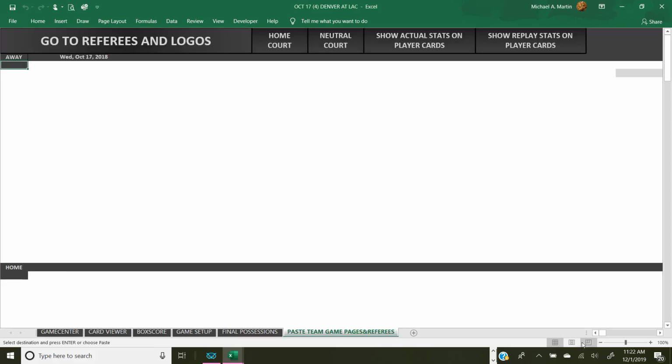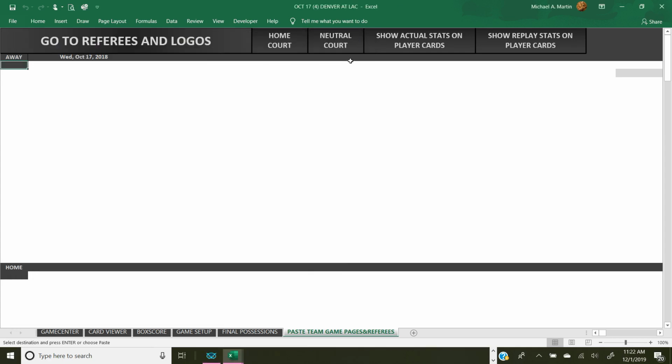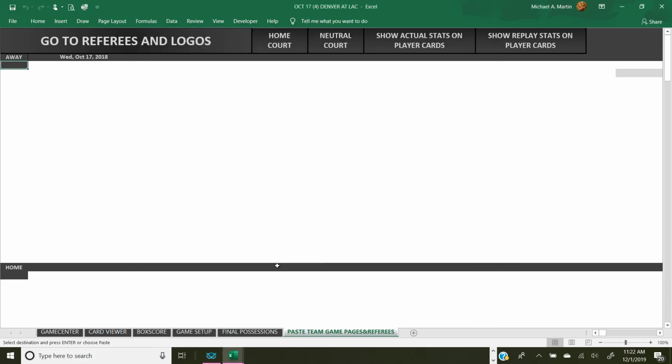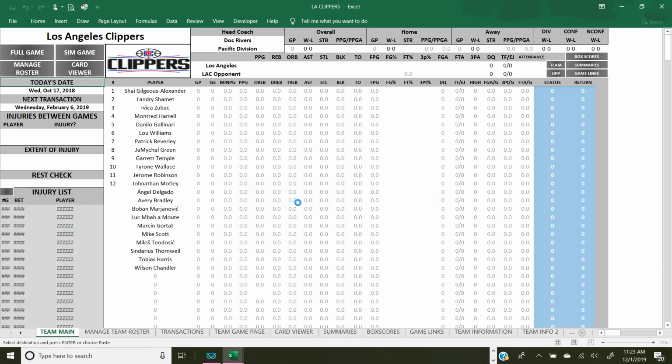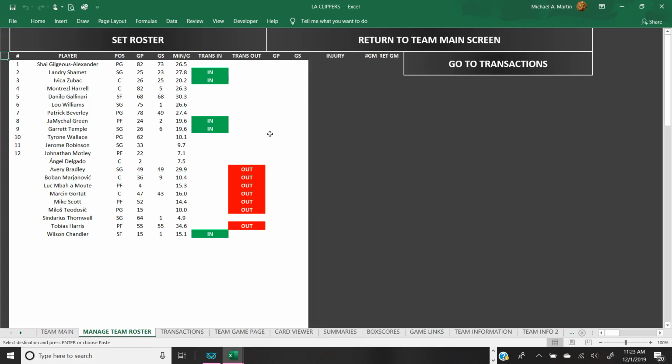Now we go to the LA Clippers. Wrong folder. Alright, so the LA Clippers down here, and I've set them up. The first 5 are your starters. Then the next 7 are your bench by minutes, which will show here the minutes per game. You can kind of put them in order. So I've got those all open.